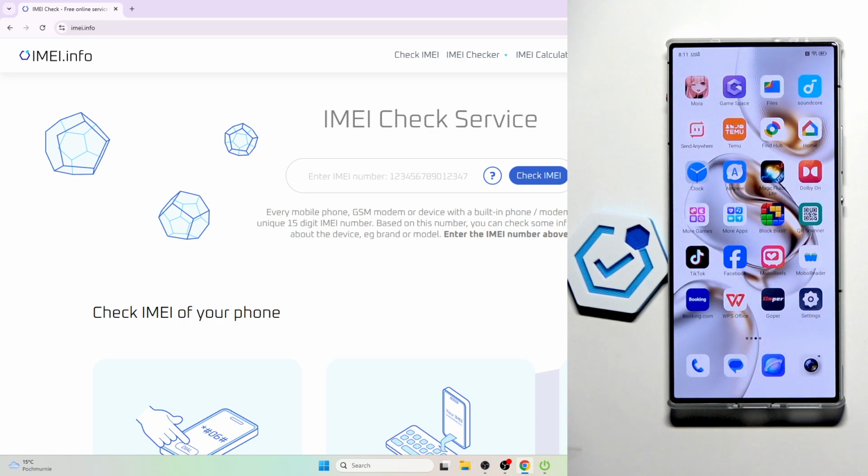Hello, in this video I'm going to show you how to check the MAC address of your ZTE RedMagic 10R.